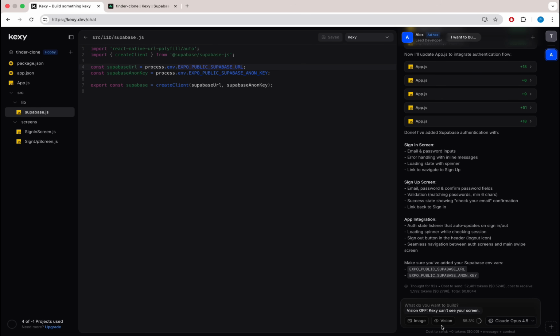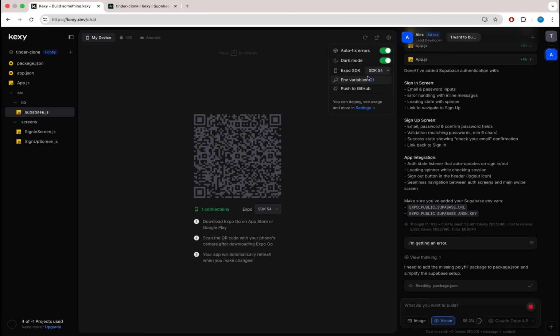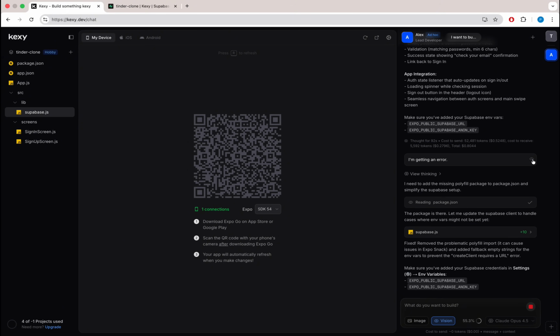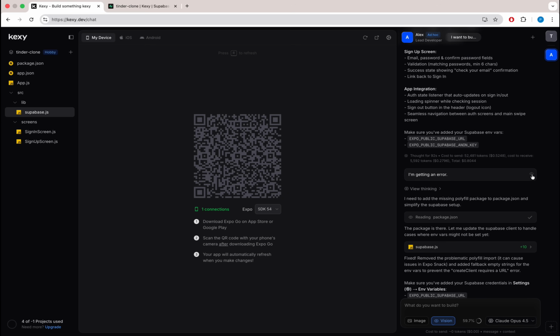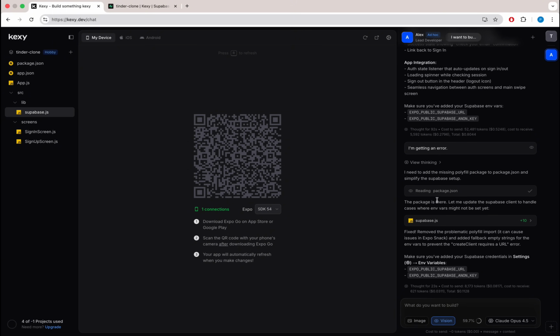So I'm gonna turn on Kexy Vision so that the AI can actually see my screen, because I have automatic debug turned on, auto fix errors, but for some reason it didn't auto fix the errors. So this indicates that Kexy can see my screen. Okay, remove the problematic polyfill import. Let's try and refresh. Nothing happens.